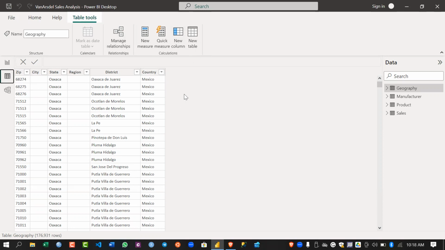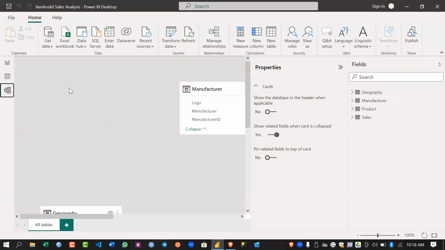You can either create measures, which are calculations, or you create columns, or you create a new table as a whole. So these are the operations which you can perform under the data window. They also have the most important part of Power BI, which is the model. So this is where you create relationships between your tables.